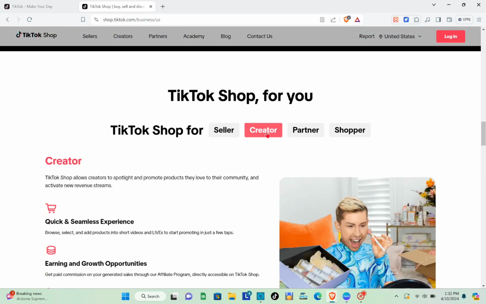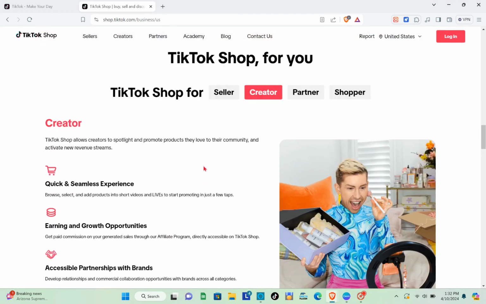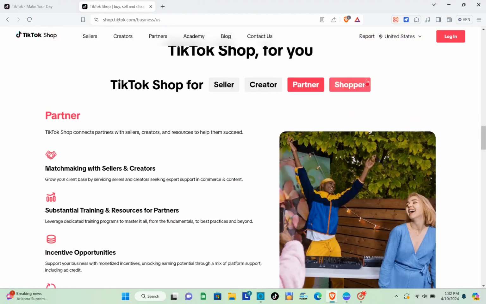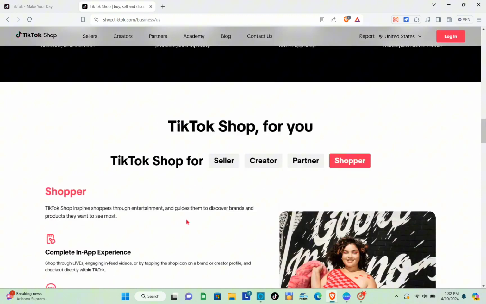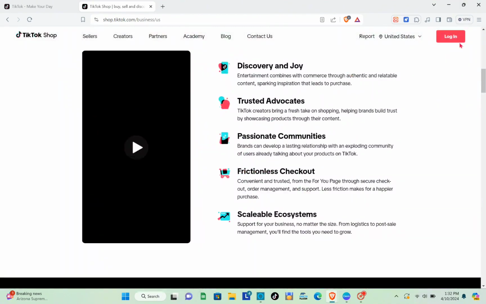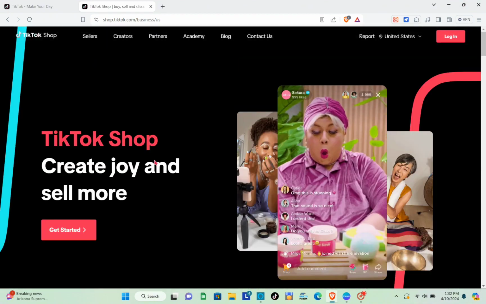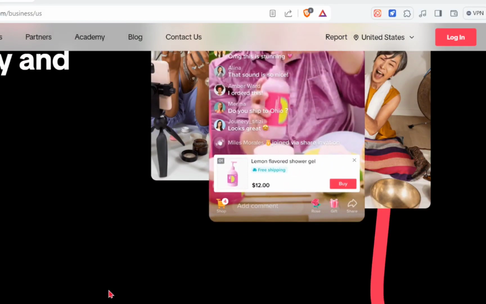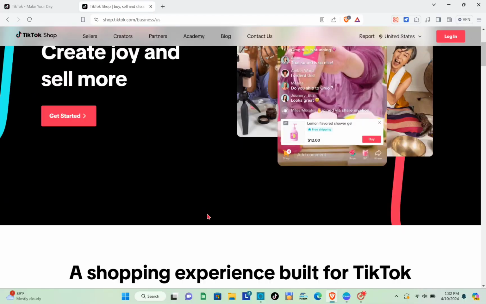And when you go to the creator section right here, you'll be able to see these options as well. And for the partner, you also have this one. And for the shopper. So all of this is very important to note and remember. And the next thing that you should do is click on the login button at the top right of your screen to create and set up your TikTok shop.